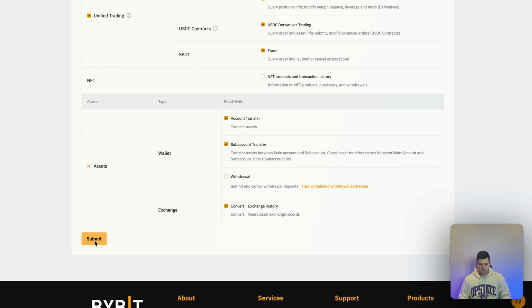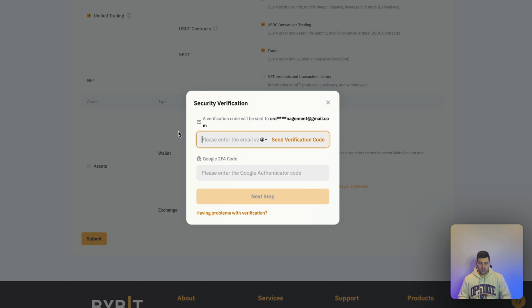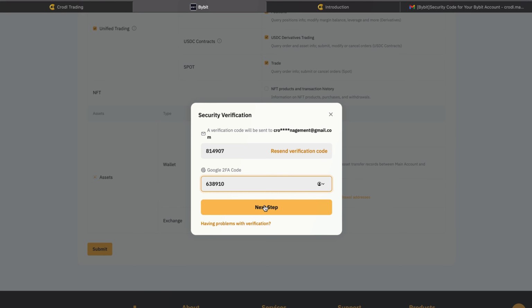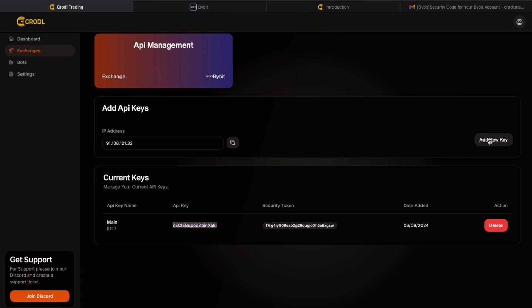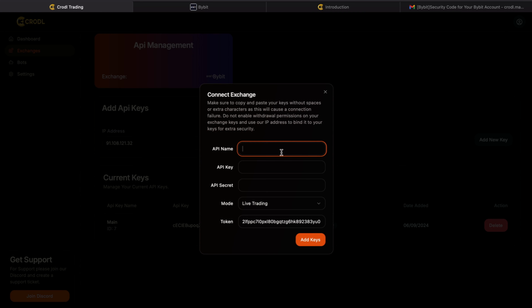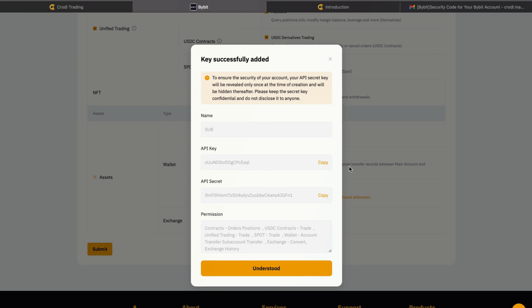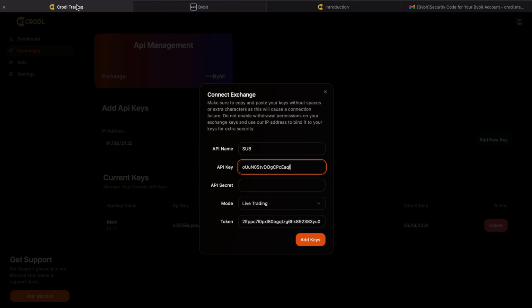I'm just going to click on submit, and then it's going to ask you for the 2FA. So I'm just quickly going to do mine. Then you can select next step, and this will generate your keys for you. You'll see your API and API secret. The first thing we're going to do is copy the API key. Then on your bot, you want to select add new key. Again, you can call this any name, so I'm just going to call this sub. We're going to paste in that key that we just copied. Then we're going to go back to Bybit to get our secret, so we can copy that as well, and paste it under API secret.